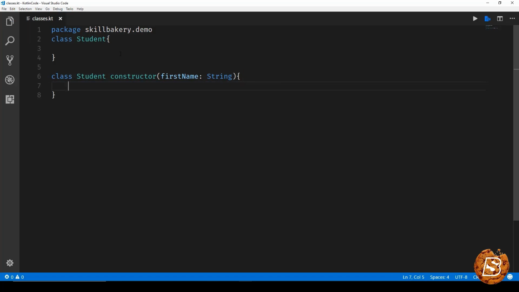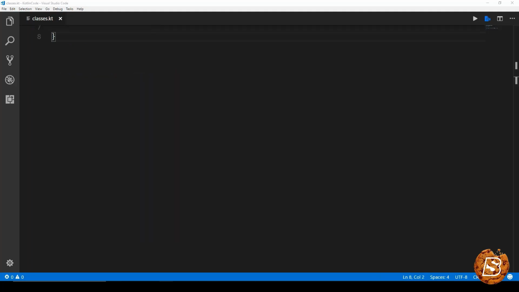We can have only one primary constructor and more than one secondary constructor. And you can see that the primary constructor is actually part of the class header itself. It just goes after the class name. So we have the class name Student, and then the primary constructor. The parameter that we are passing is optional, so you can have a constructor which does not take anything at all. And when you have a primary constructor, it cannot contain any code.